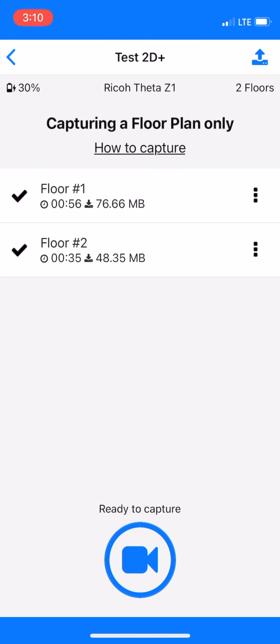Just like with a 3D, I will upload my project using the upload button located at the top right of my screen.